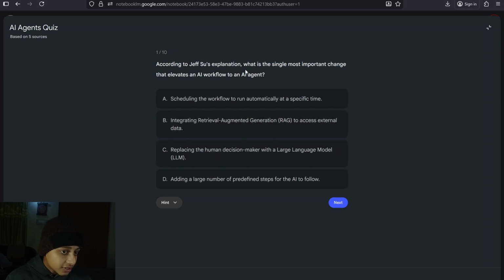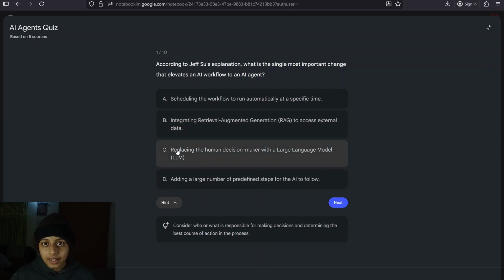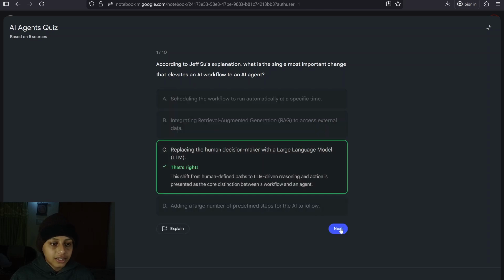According to Jeff Su's explanation, what is the single most important change that elevates an AI workflow to an AI agent? So this would be replacing a human decision maker with a large language model, of course. But before that, you can also take a hint, like it is telling us consider who and what is responsible for making decisions and determining the best course of action in the process. So it would be an LLM, as the human is replaced with the LLM.